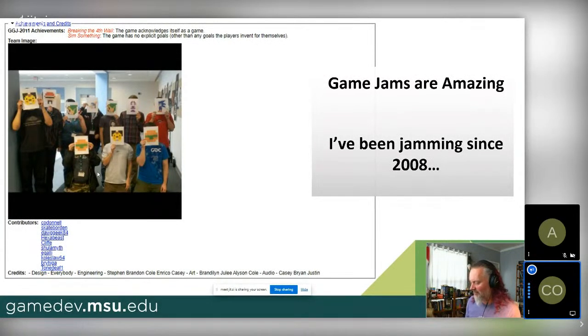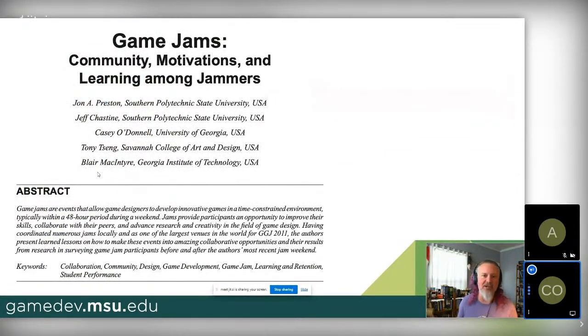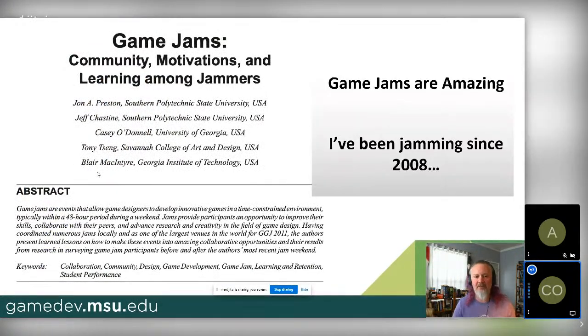It was also around this time. So in addition to loving game jams as a participant, I've been part of studying game jams and seeing what they can do to foster collaboration, communication, develop skills, allow people to explore new ideas. And so that's kind of what I'm going to focus on here, is why these kinds of events are important and exciting.